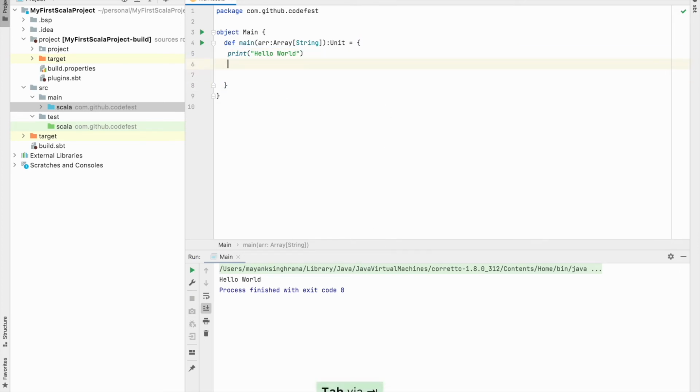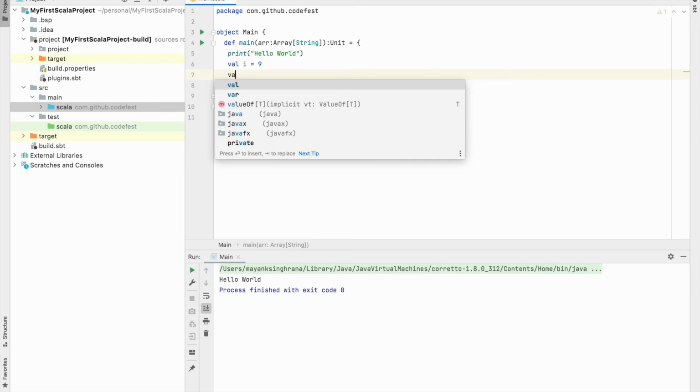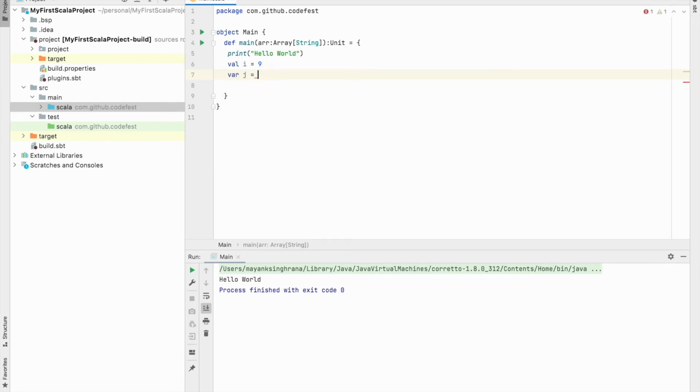Next we will see how we can define a variable in Scala. For defining a variable we have two ways. We can either use val or var. In val, if we define anything, let's say I've assigned 9 to i, and if I want to reassign another value to i, this will give us a compilation error, because i is an immutable variable, which we cannot change once we have defined it. Next we will see how to use var. If you really want to reassign values to a variable, you can use the var keyword.